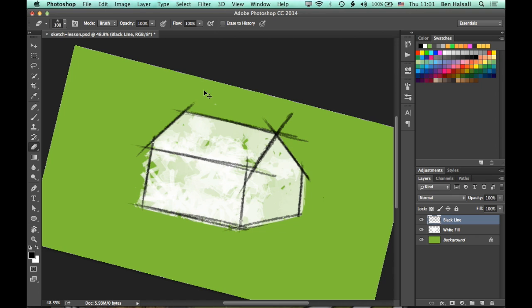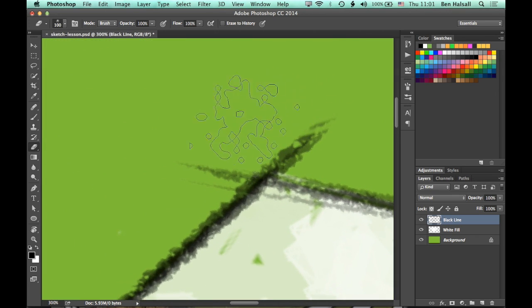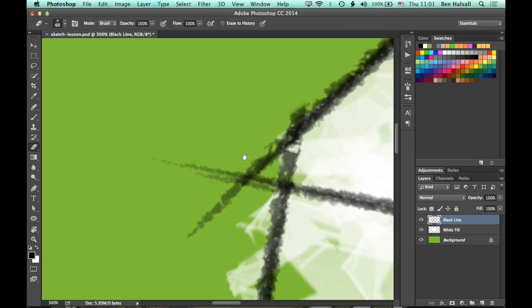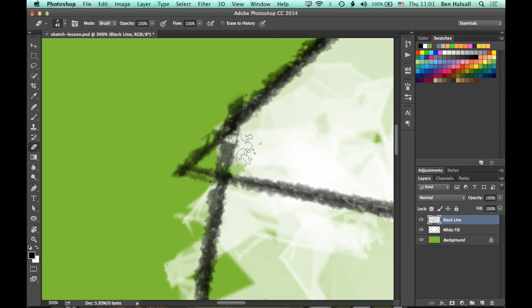Also using Command and plus and minus quite a lot to zoom in and out of my sketches. As well as, you can see this here, I think I might mention this, the left and right square brackets to increase and decrease the size of the eraser as I move through and tidy up some of my lines.